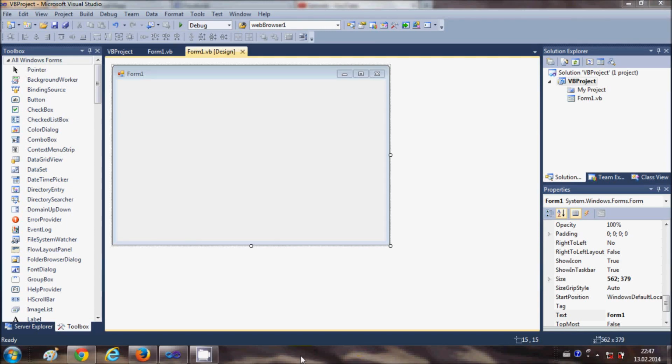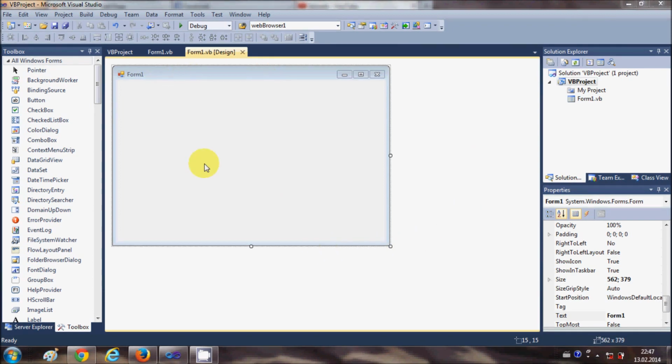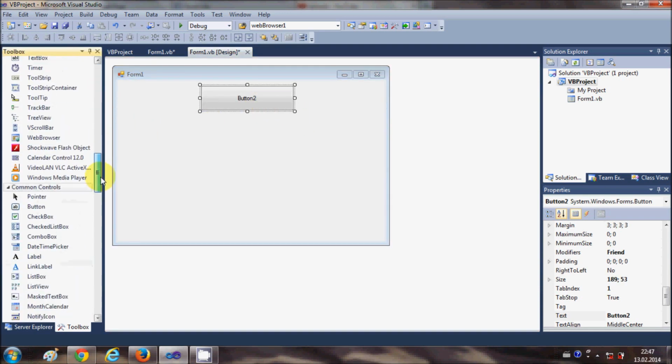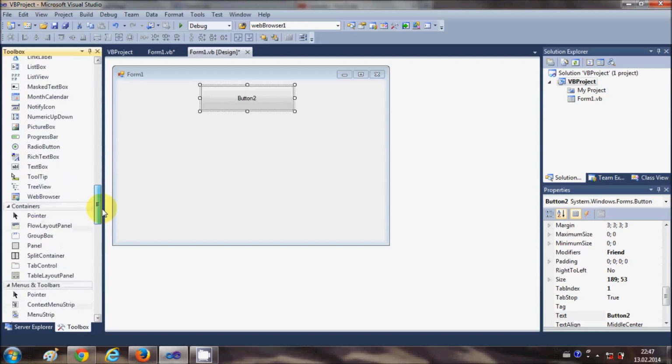In this video I'm going to show you how to use chart control with your Visual Basic Windows Form application. So let's get started. I have this blank project made, and in here I will take a button to load a chart, and I will take a chart control obviously to load my charts.